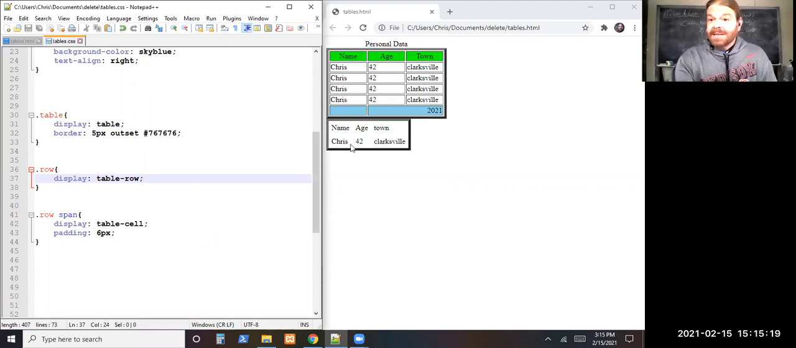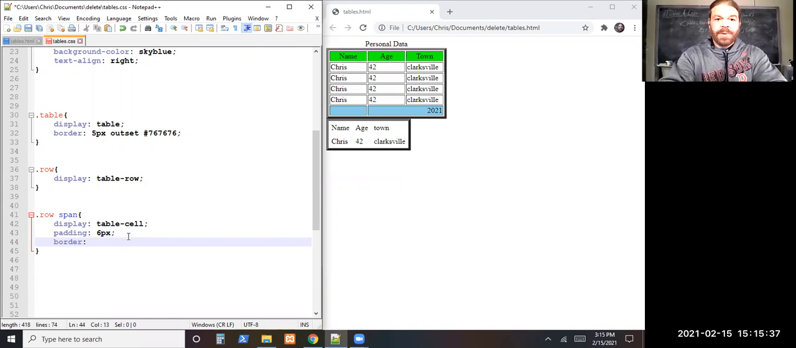But this is kind of an alternative way to set up a table. We could set these cells up the same way, kind of set background borders, and I'll just put a border around these. So like the border on each cell of, I don't know, maybe 1 pixel.